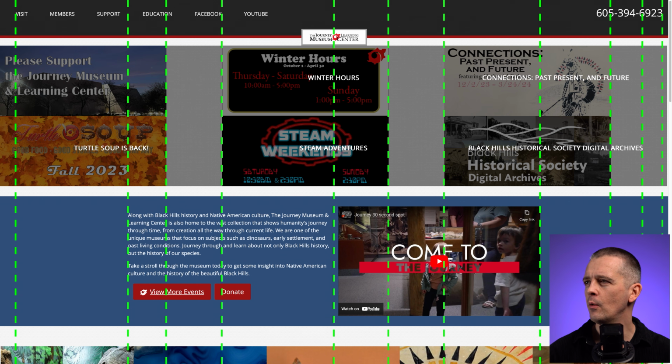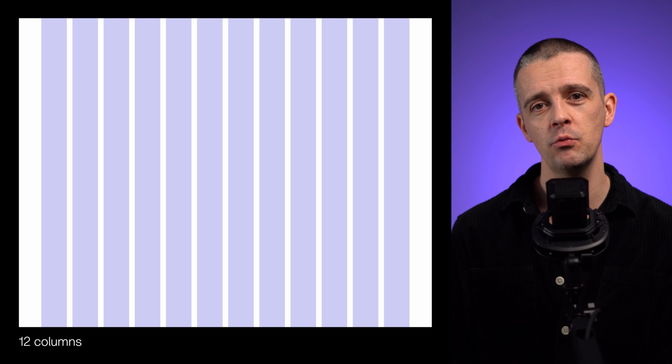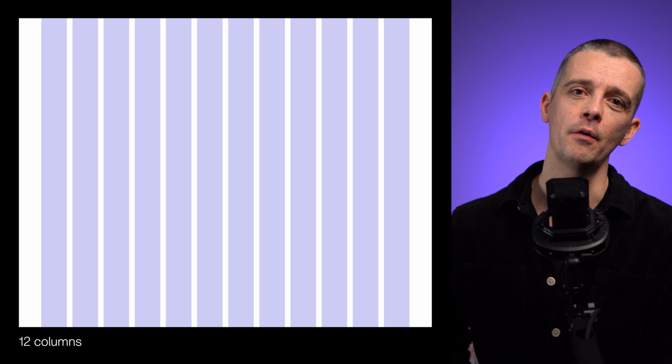And then if you look at each of these captions, where it says Turtle Soup is back, Winter Hours, Steam Adventures Connections, Black Hills, where do they align to? They don't align to the center of each graphic. They don't have a certain width from the left or the right. So it all seems very random, and that's what contributes to this very messy effect. So what you want to do is set up a column grid that allows you to achieve that. As a beginner, I recommend that you start with the 12 column grid, because this will give you a lot of control but also a lot of flexibility.